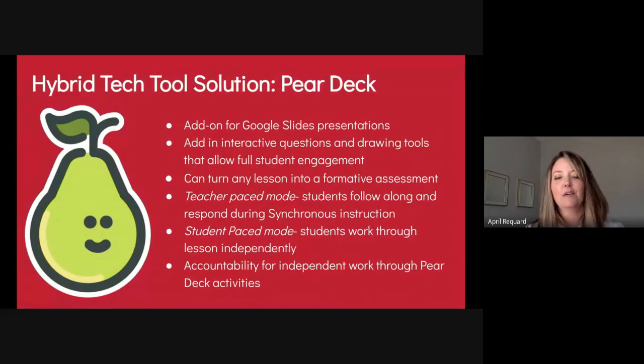So PearDeck, all right. If you've never used PearDeck, it is an add-on for Google Slides. And we love the fact that it allows students to really engage with the content that teachers want to distribute and teach through, with interactive questions and the ability to draw. And you can really turn any lesson into a formative assessment. There's a teacher-paced mode and a student-paced mode, which I'll show you a little graphic of on the next slide. We love that you can do a whole group like we're doing now, more of this teacher-paced mode.